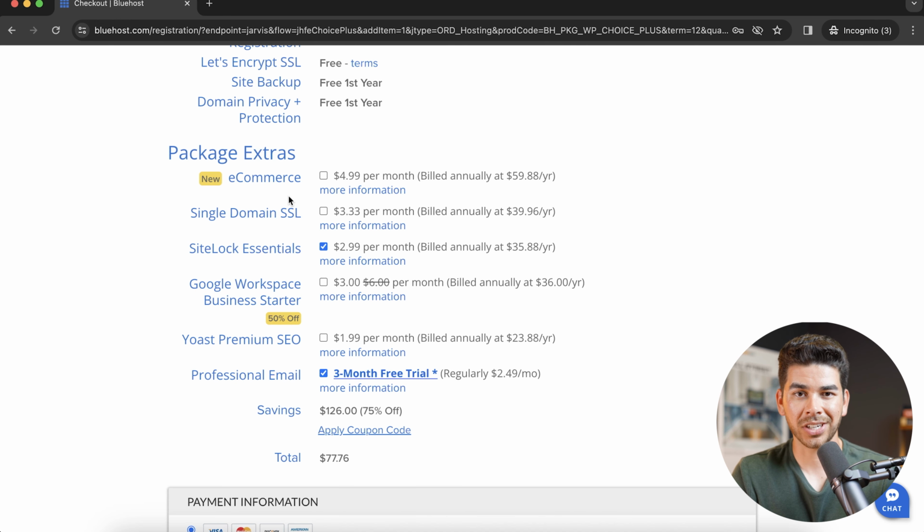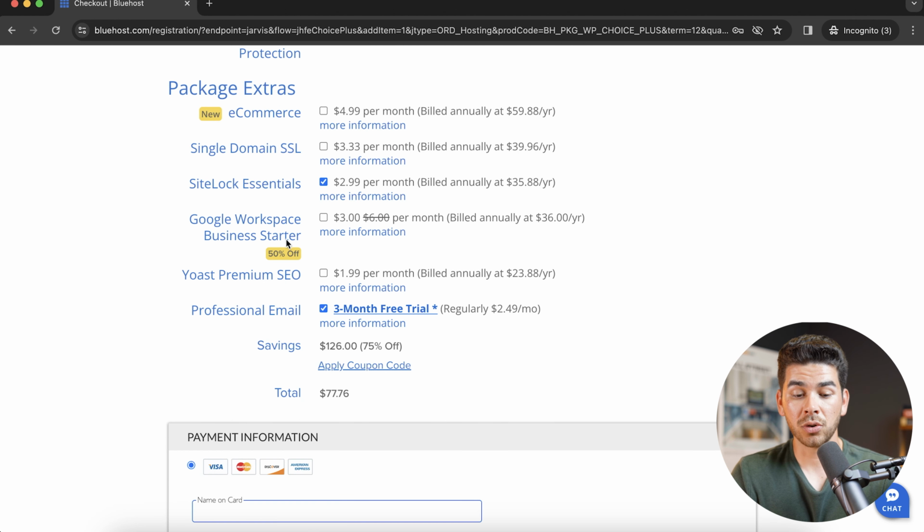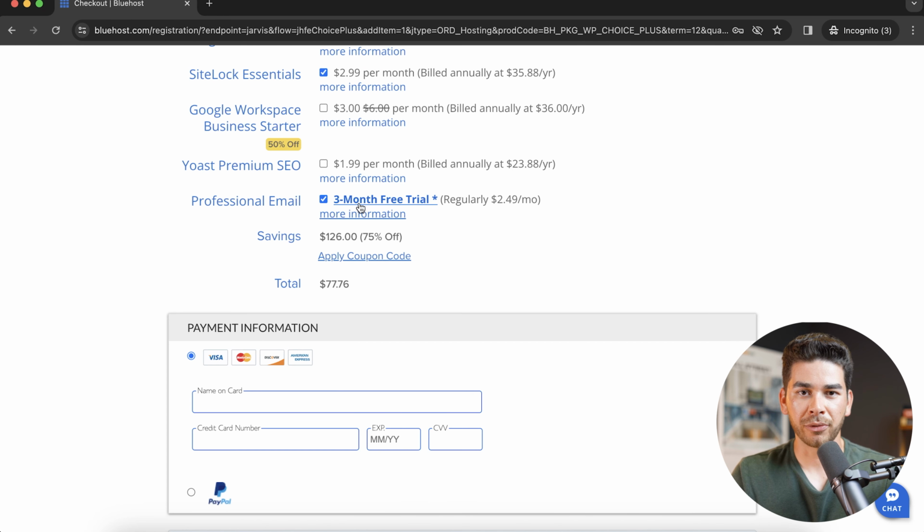Then there's a bunch of package extras that you can add on here if you'd like. There's one for e-commerce, as well as single domain SSL, site lock essentials, which is just going to help prevent malware and protect your site even further. Then you can actually add Google Workspace Business Starter, which is just going to give you a Gmail account, and that's actually a pretty good deal. When I got mine, it was $6 a month, but this is offering you $3 a month, billed at $36 annually. You can also get Yoast Premium SEO here for $1.99, and then they give you a 3-month free trial, and you can decide whether or not you want that professional email.